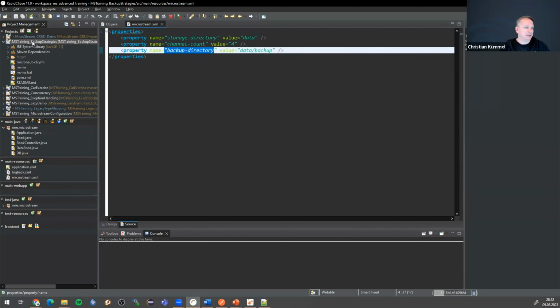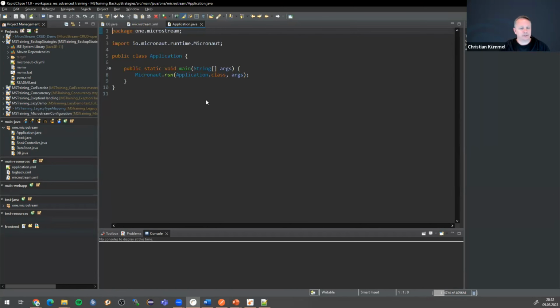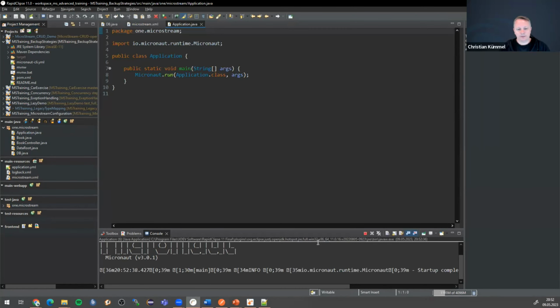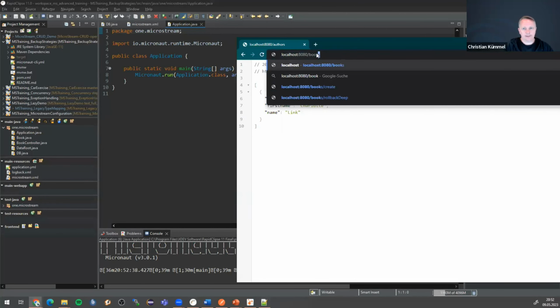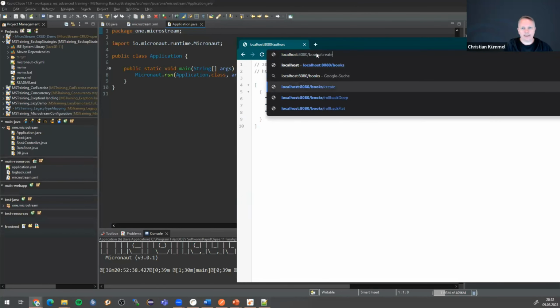And when we now start up the application, just a second. So let's start it. Run as Java application. There are some books for sure in place. So books, let's say create.